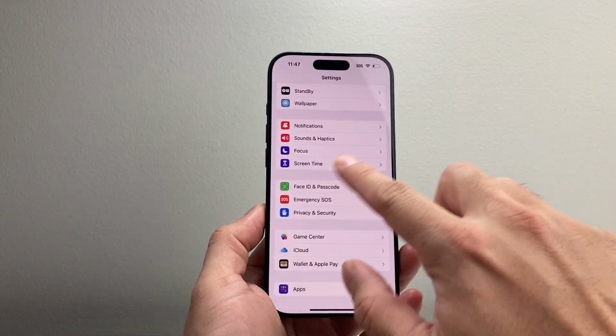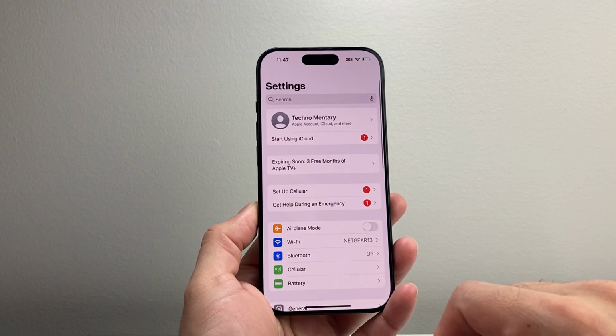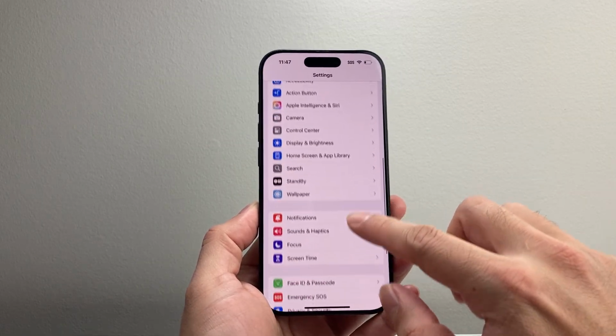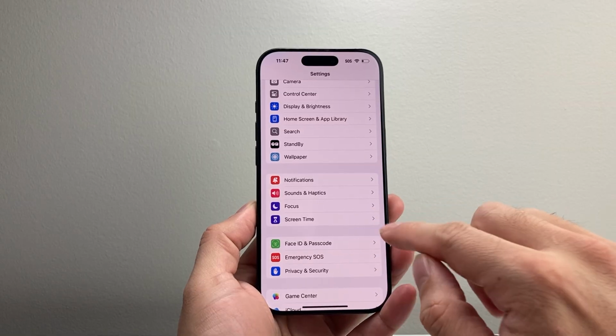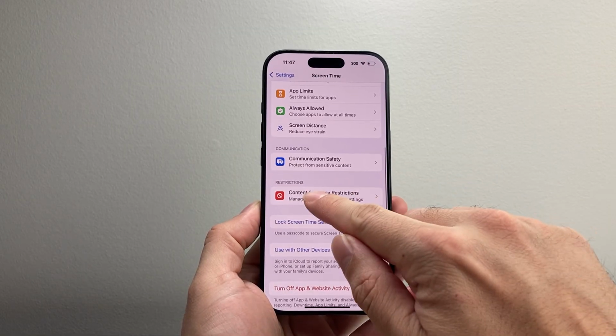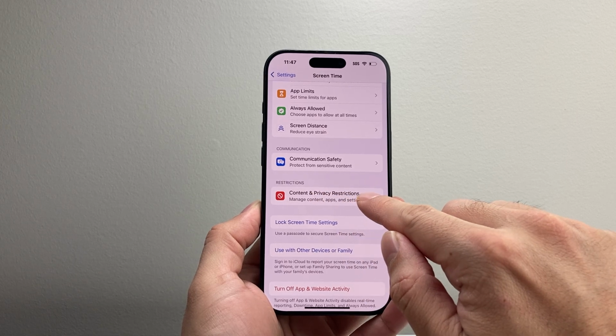So let's go back to the very main page on the Settings app on your iPhone. So just Settings app, right? What you need to do is look at another place known as Screen Time. So we're going to tap on Screen Time here. And then go down to where it says Content, basically Privacy Restrictions.